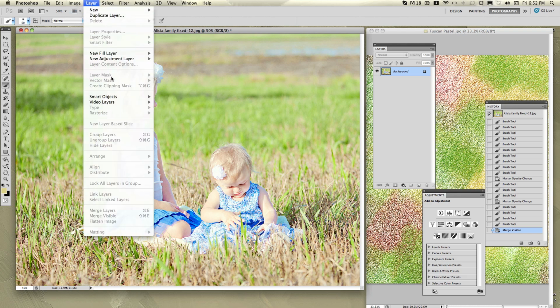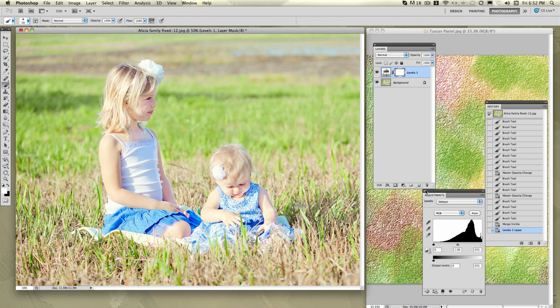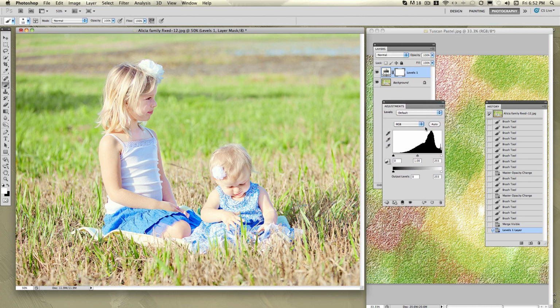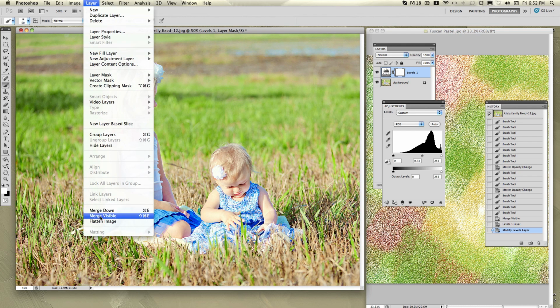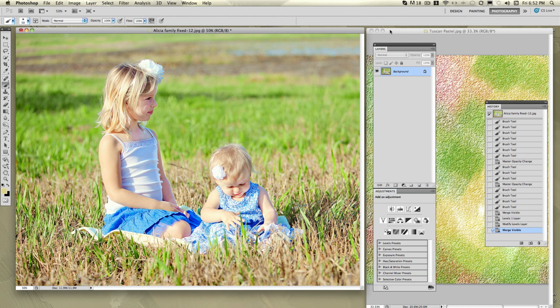Go up to layers, new adjustment layer, levels, and I like to use this a lot for darkening and lightening and punching up photos. And I'm just going to take that middle slider and move it to the right and just darken my photo a little bit like that, which would be too dark for me if I were just presenting the photo as is, but I'm going to keep it like this for texture work. Go up to layers, merge visible, and now you have your photo that's ready for a texture.